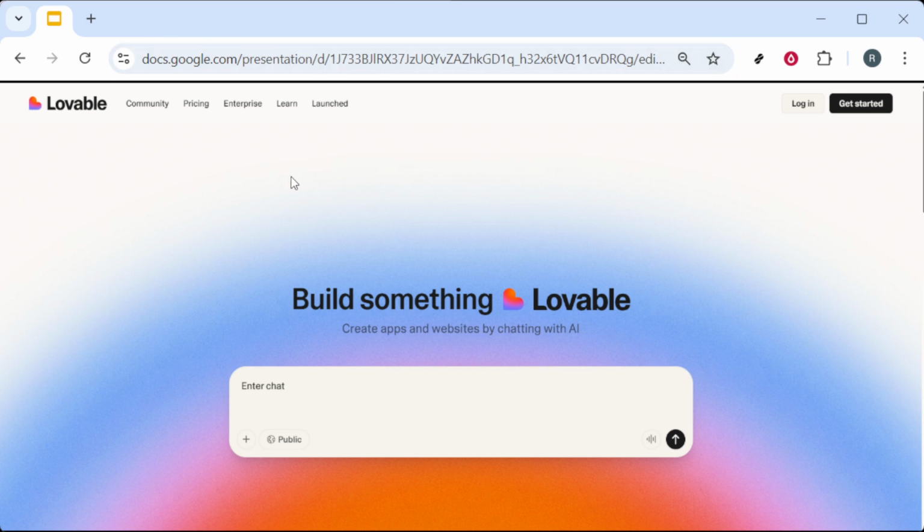Begin by opening your preferred web browser and searching for Lovable. Click through to the official site. You'll know you're in the right place if the branding and URL look familiar from when you first signed up. Once the homepage loads, look for the login button and click it.